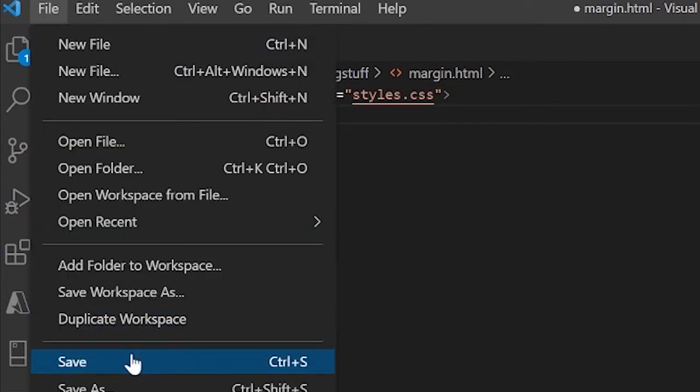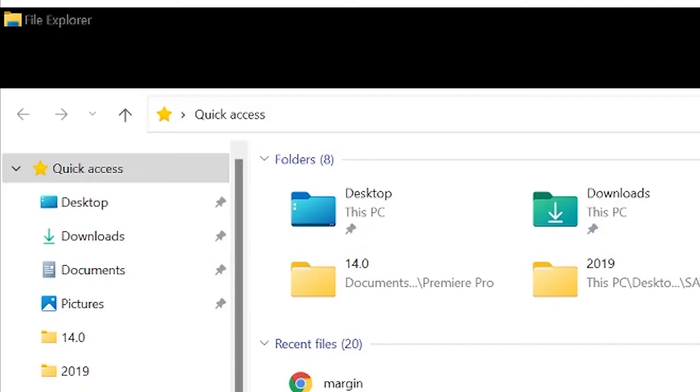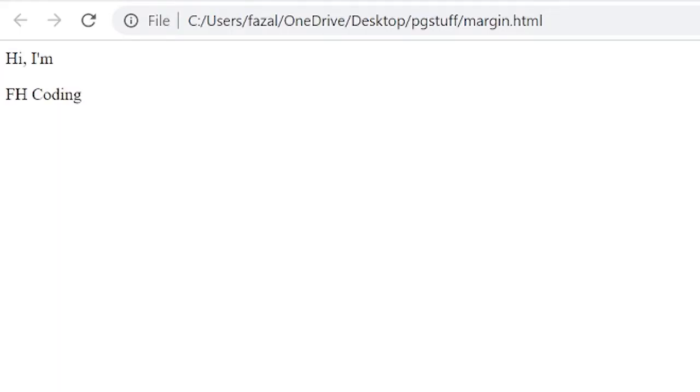So hit File, Save, and then open up your File Explorer and open up this document. Just double click on it, and it's going to open up a new Chrome tab. So this is how it looks right now. "Hi, I'm FH Coding." And obviously they have some sort of preset margin between these two, otherwise the two paragraph tags would be right on top of each other. So this is how it looks currently without any styles.